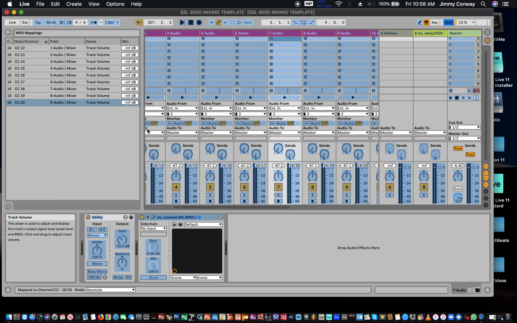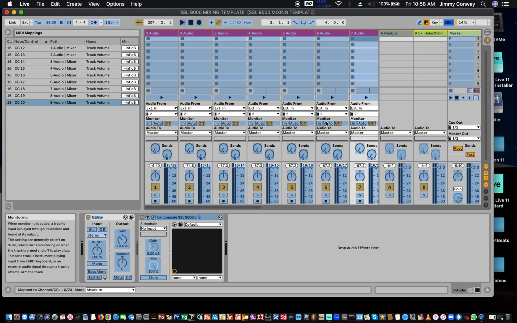All right, so now I just mapped all of them. It should be nine. I have 9 sliders. So now we're going to do the panning, because those are the two things that we control most with our mixer, right? So here's the panning right here. You can pan left and right.